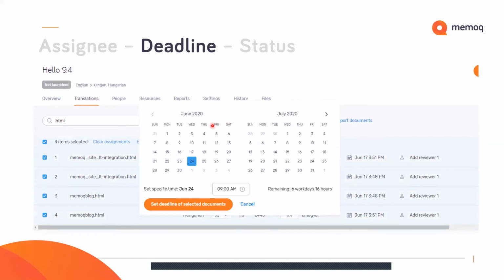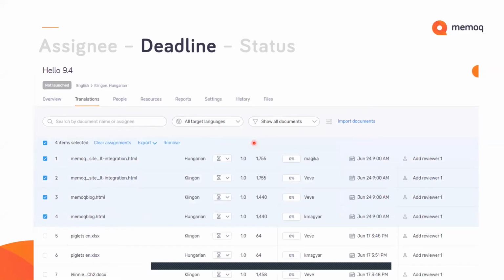Now if I change it to, well, a week later, as you see, the assignees didn't change, only the deadline, only for these files. I think this will be appreciated by people who work a lot with projects with multiple languages and multiple linguists.